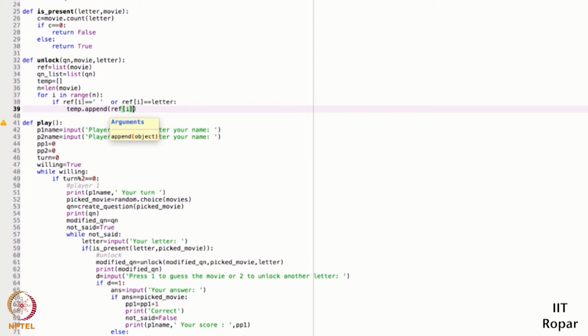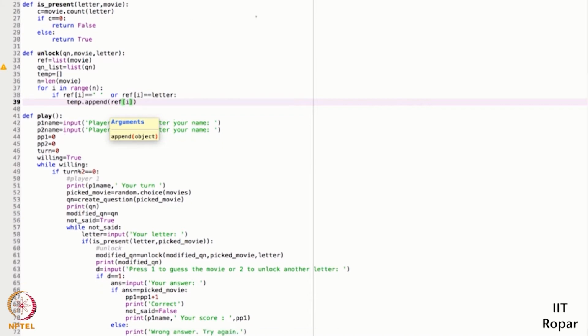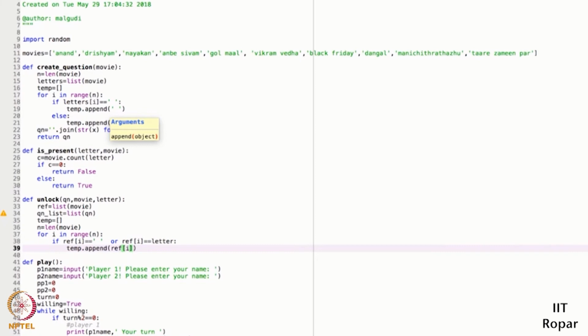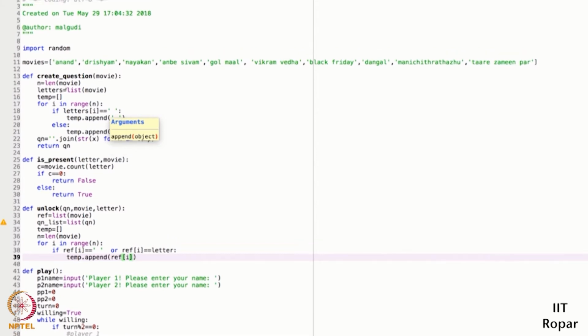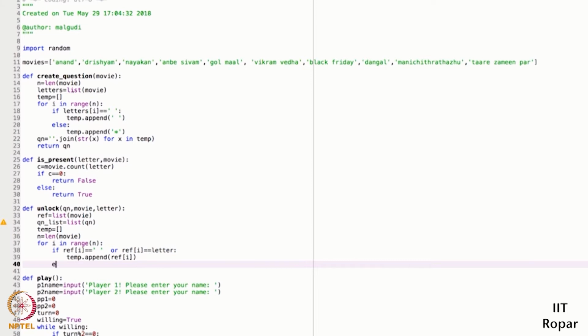Reference of i. Why do we do that? If it is a space, or if it is the desired letter in that particular position. See, for example, maybe Anand is the movie that is being picked, and A is the letter they are seeking. At the first position, the letter is A, which is the desired letter. So in that case, I should reference that list. I should move to that list and take that particular character and append it to my output. So my output should also show A. A is the letter the player is seeking to unlock, and A is present in that position, so A has to be appended in the output. Else, if it is none of them, else what should I do?